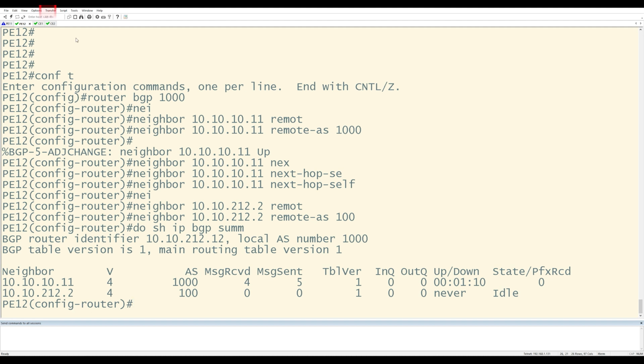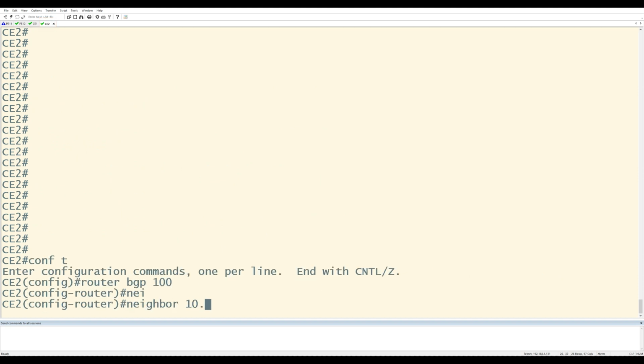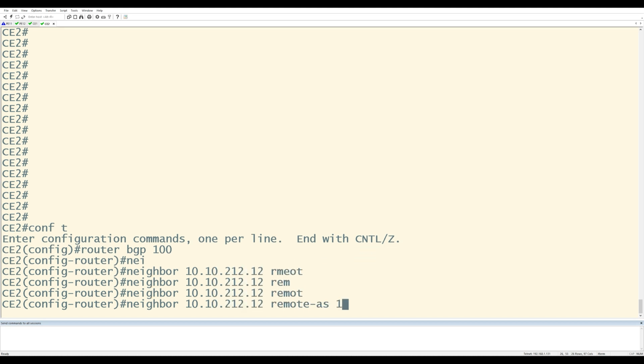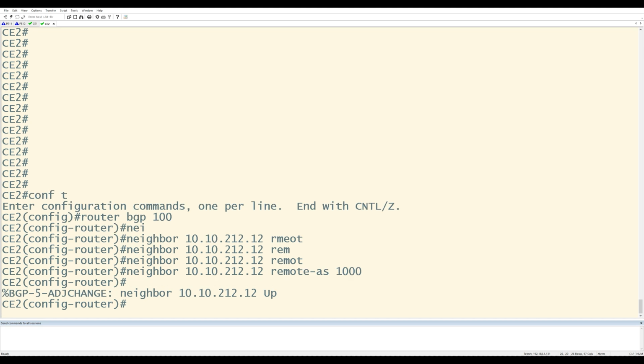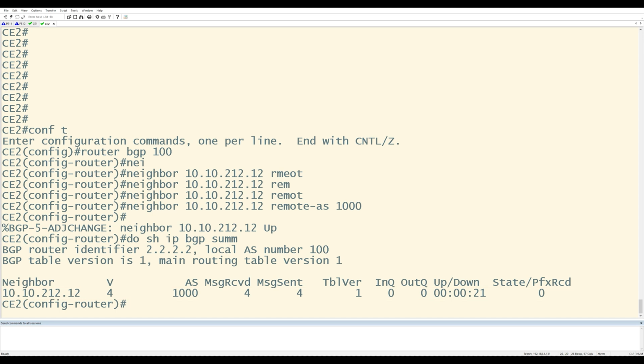So let me hop over to CE2 and I'll go to config t, router bgp 100, neighbor 10.10.212.12, remote-as 1000. Great, and you can see the log message saying that CE2's neighbor, PE12, is up. I can verify this by saying do show ip bgp summary. I can see that CE2's neighbor PE12 has been up for 21 seconds and we're receiving no prefixes.